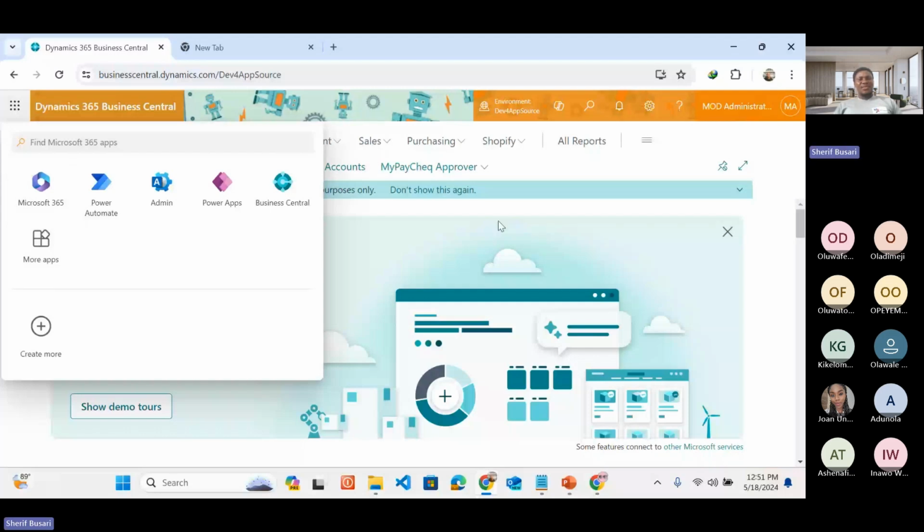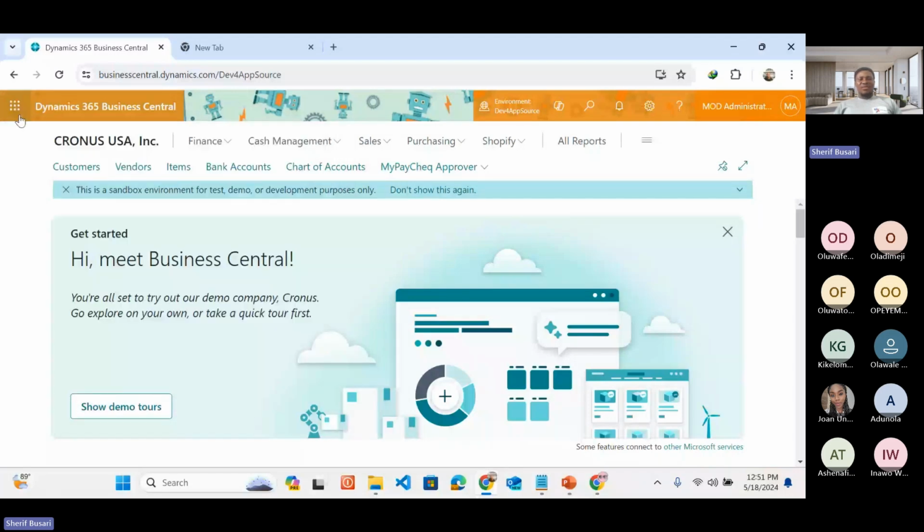Then the next thing we see here is the name of the platform that we are currently logged into. So if I'm logged into customer relationship management, I will see that there. But because I'm logged into Business Central, that's why I'm seeing Dynamics 365 Business Central. If it is finance and operations, I would see finance and operations there.